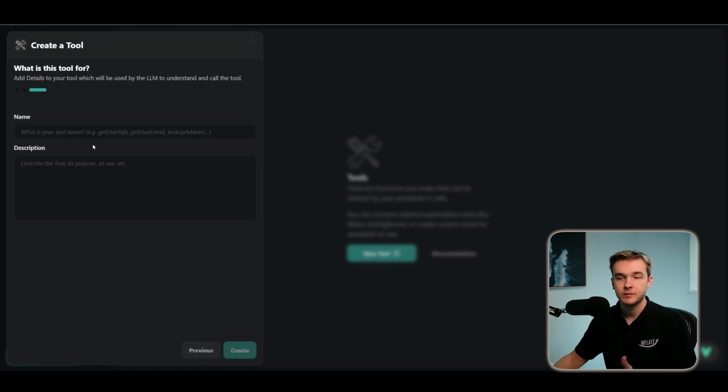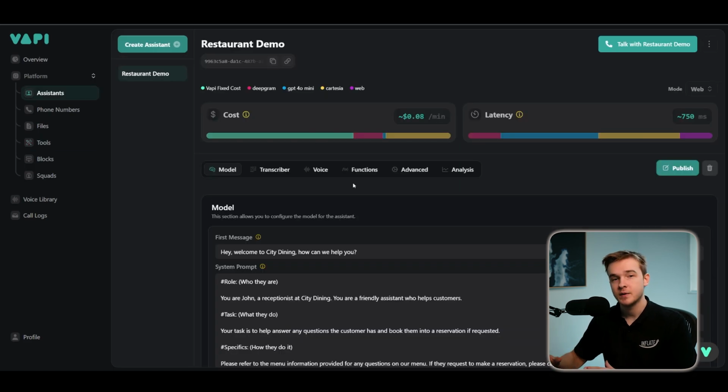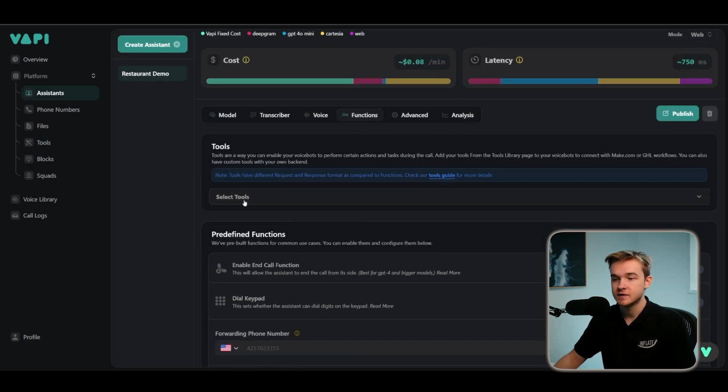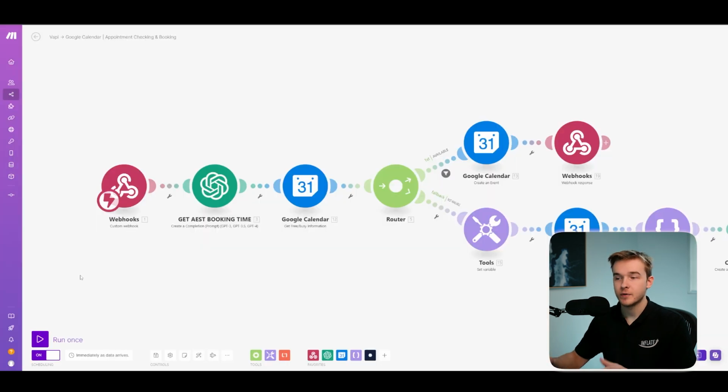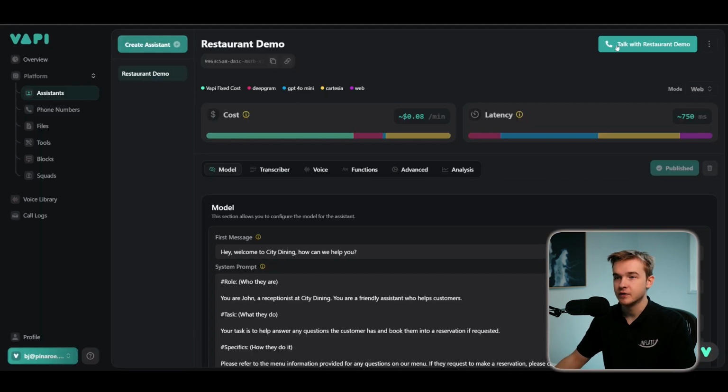Save. And then lastly, we just need to define the function as a whole. So what it does in general, and that's just going to be booking reservations. So I've just simply named it booking. And for the description, I'm just going to say when the user would like to make a booking. Then just hit create and it is all complete. We can now go back to our assistant, go to the functions, go to select tools and select the booking function, and then just make sure to hit publish. Then I'm going to go back to the make.com scenario and hit run once. I'm going to go back to VAPI and we're going to give it a call.